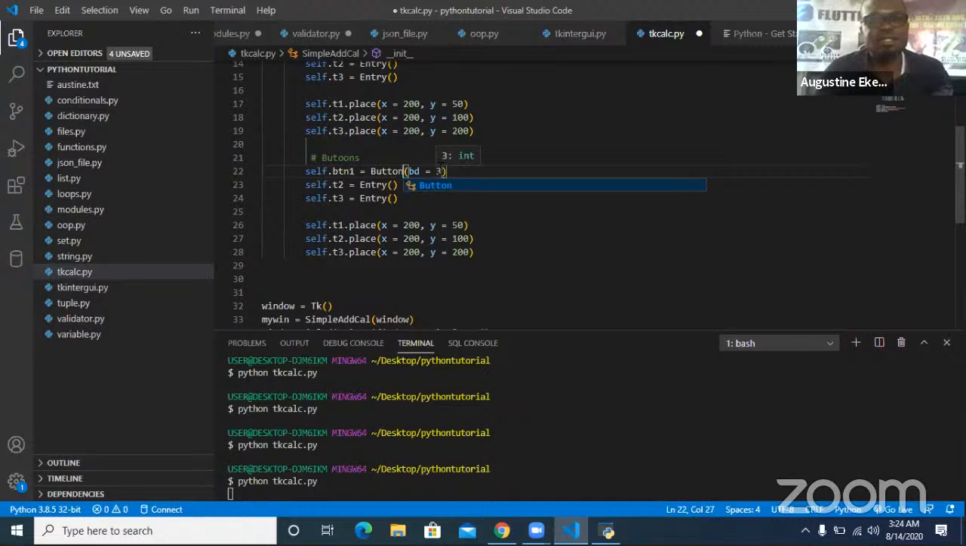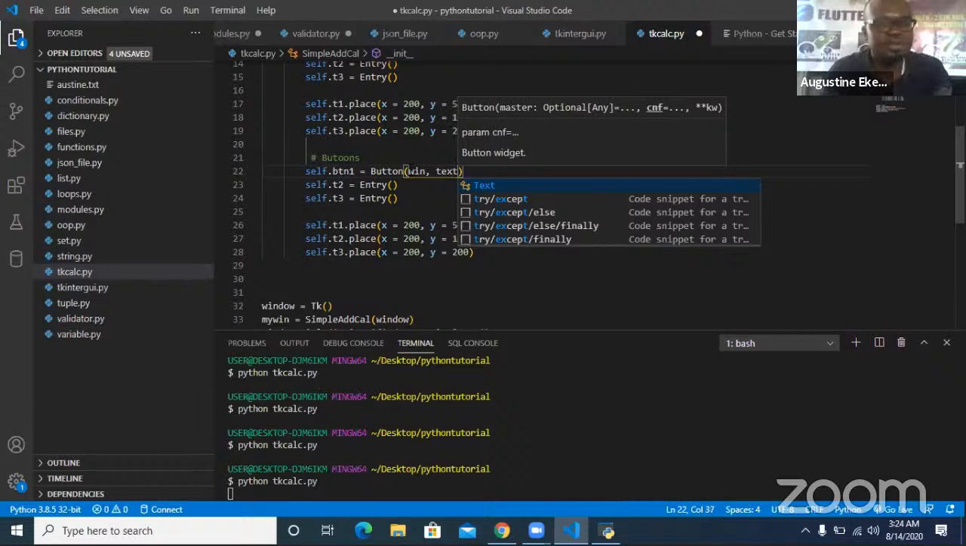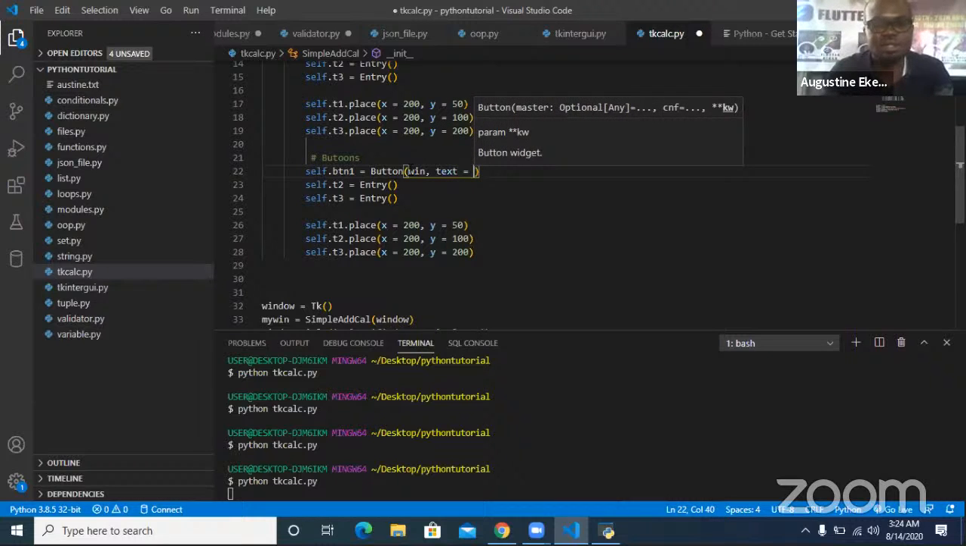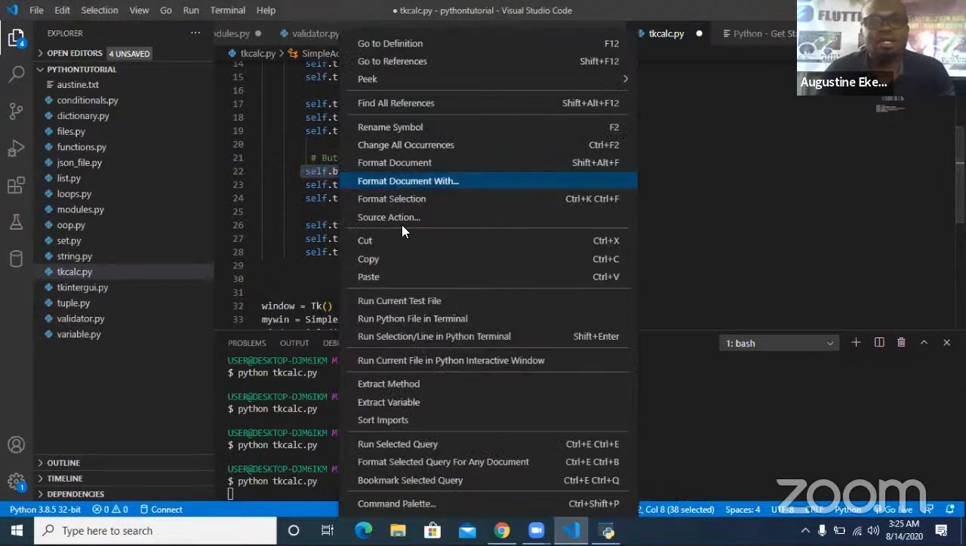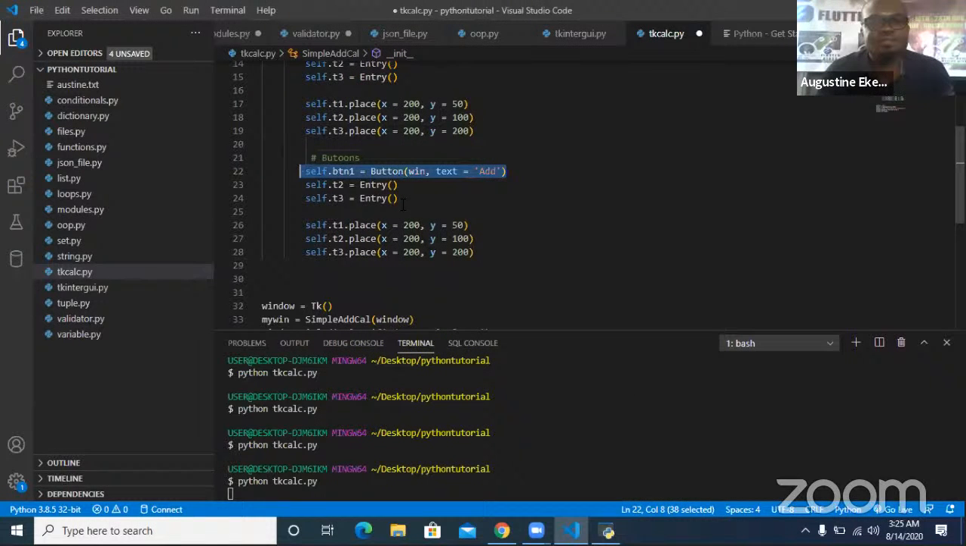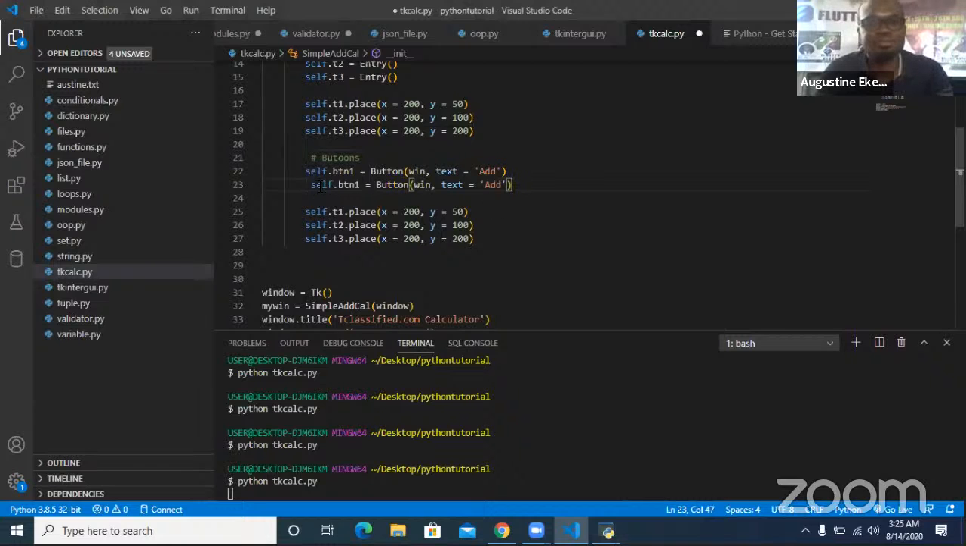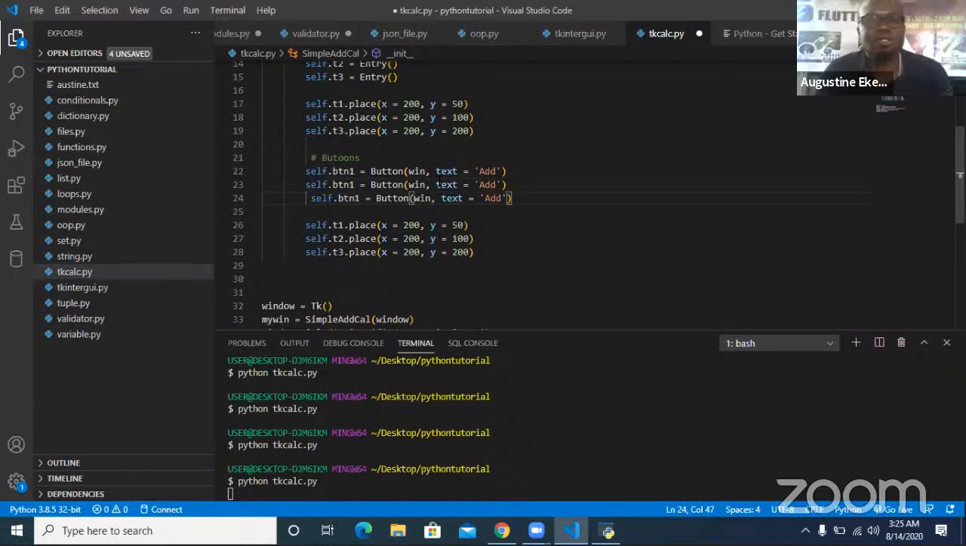So inside it, I'm going to have what I want to be in the button. And what do I want to be in the button? First of all, I want it to be placed in the window. And I want the text on the button to be equal to what? Add. That's what I want the text to be. So in that same way, I'll simply copy this, paste it here, so that I don't have to type all this over. Paste it here.